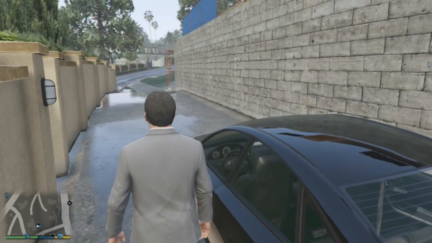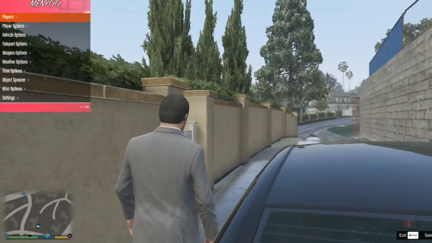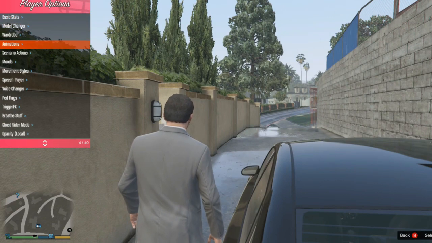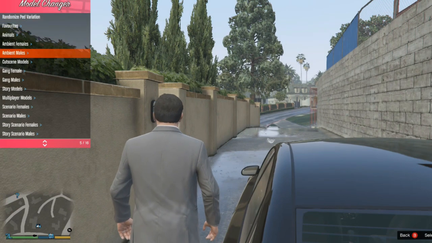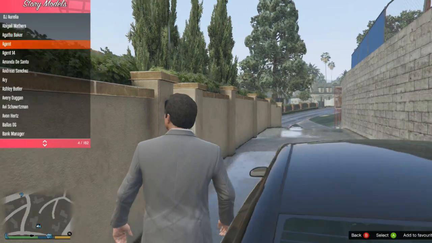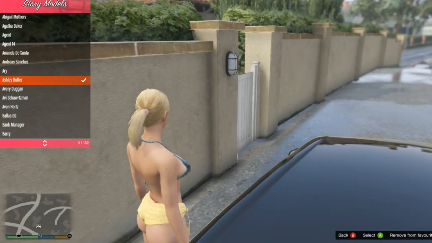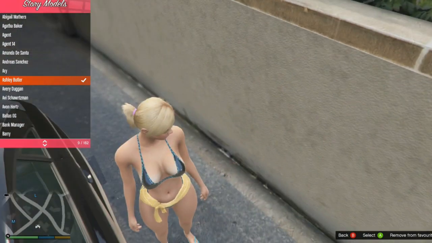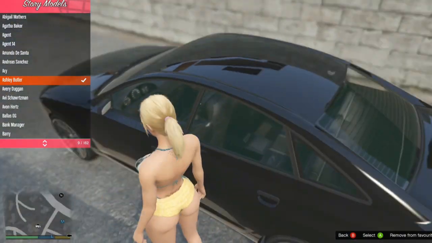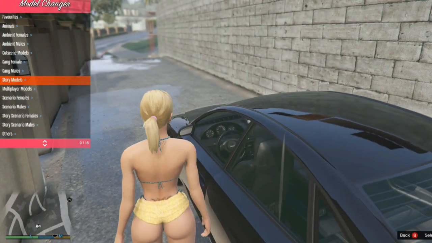Alright, so once y'all load into the game, y'all can open up your menu or any trainer you have installed. And now you're going to go to Ashley Butler. That's one of the characters in the main story. And there you go. As you can see, it works. You should turn into Tracey if you have installed it correctly. And yeah.